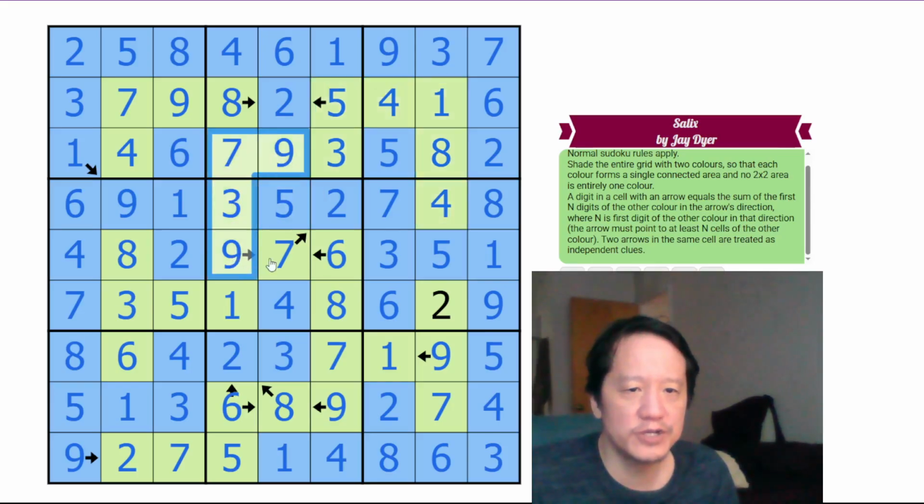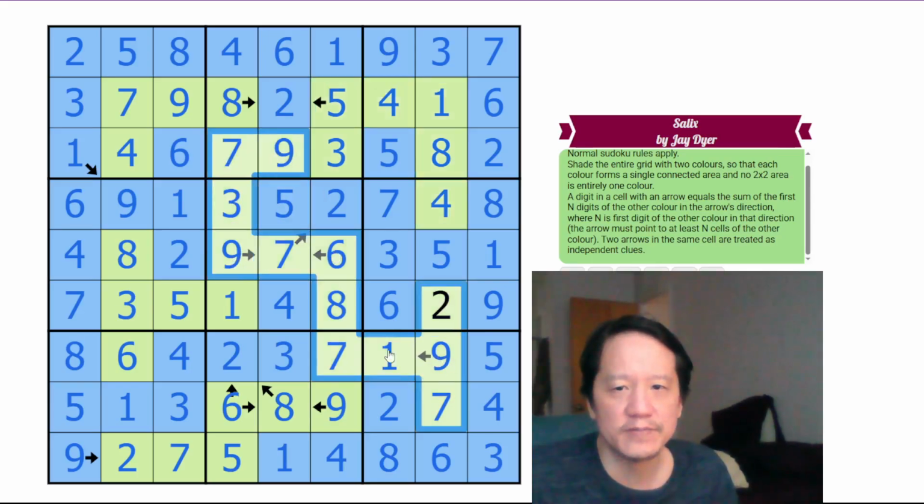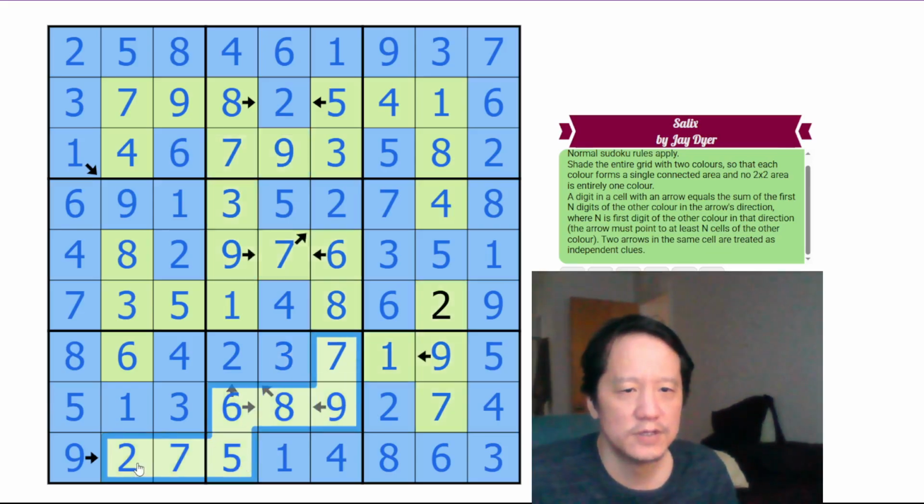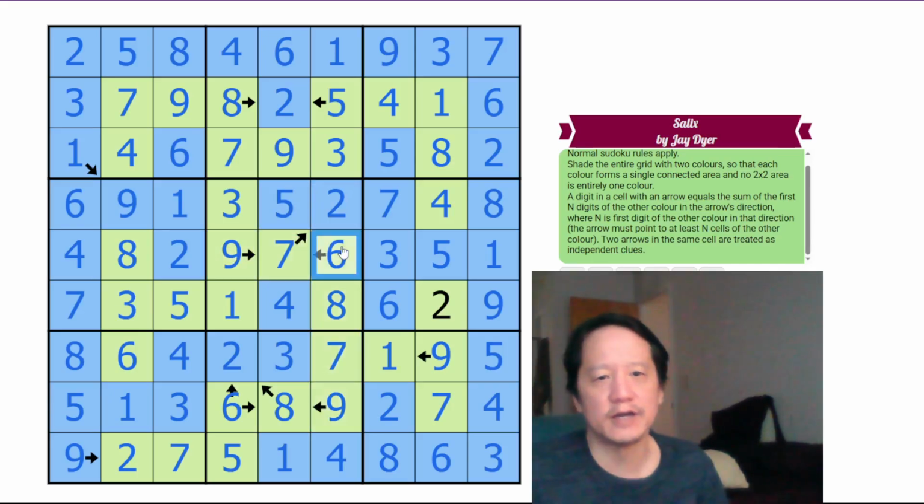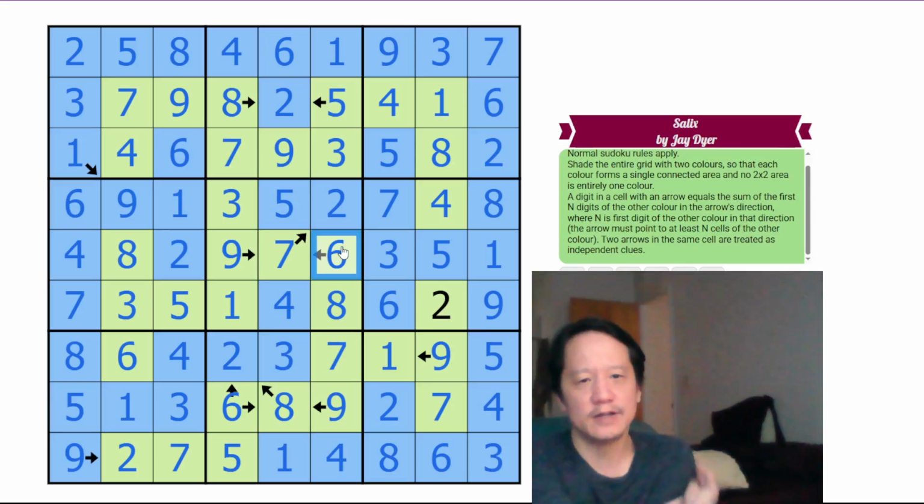Yeah, pretty nice logic throughout. Very, very cool logic. Particularly the break-in. That was a very interesting break-in, right?